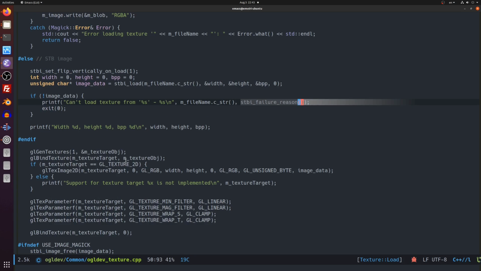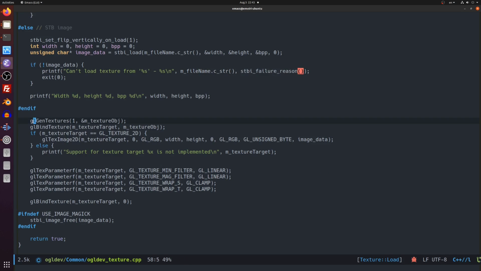The next step is to generate the texture object by calling glGenTextures. This works the same as other GL APIs, such as glGenBuffers. We specify the number of texture objects that we wish to create and the address of an array of uints to get the handles of these objects. In our case, we create a single object and we store it in a class member.